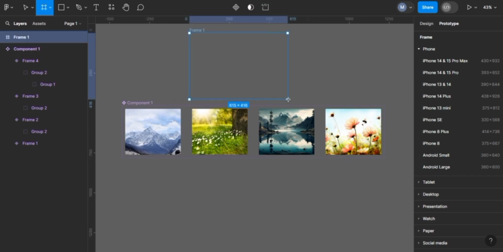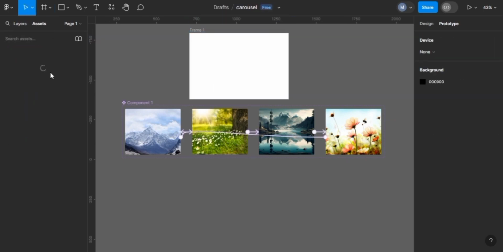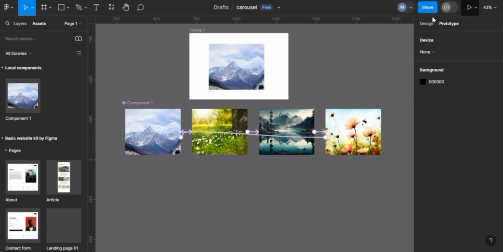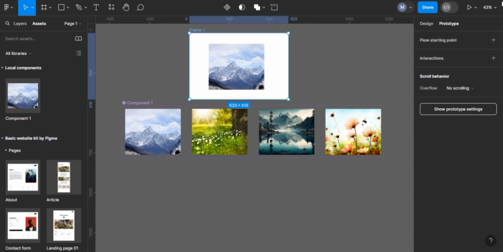Now take a frame and go to Assets panel. And take a component. Hit the play button. And see the carousel animation.